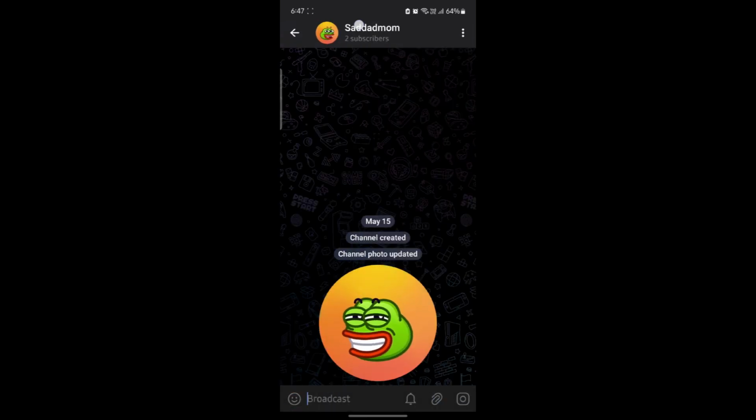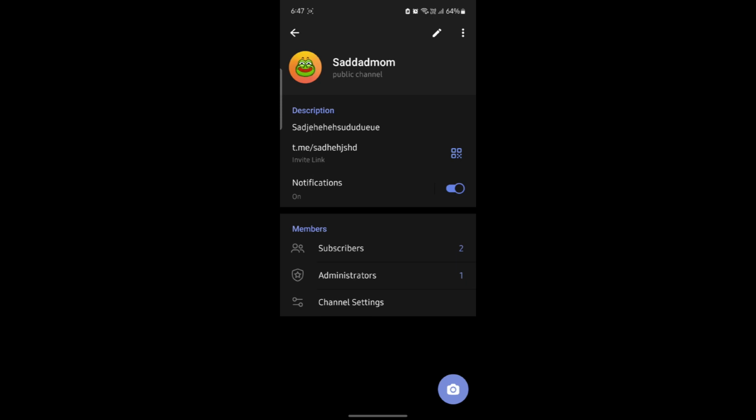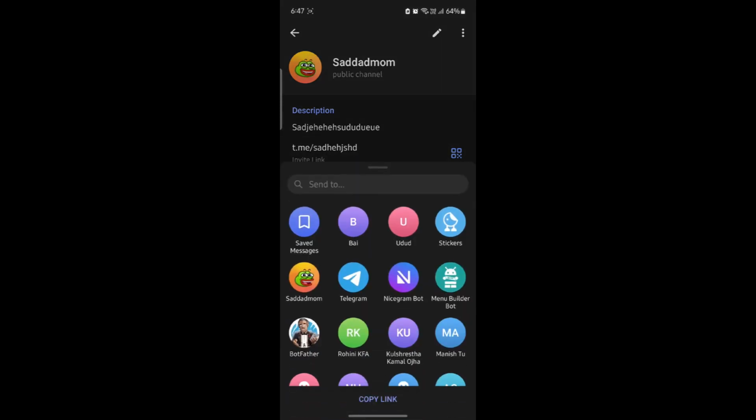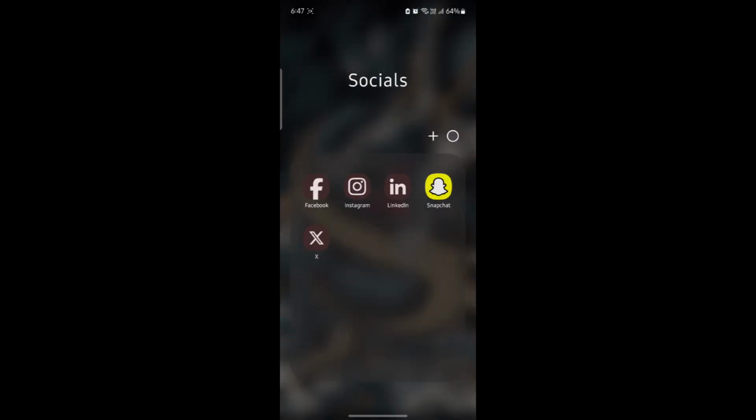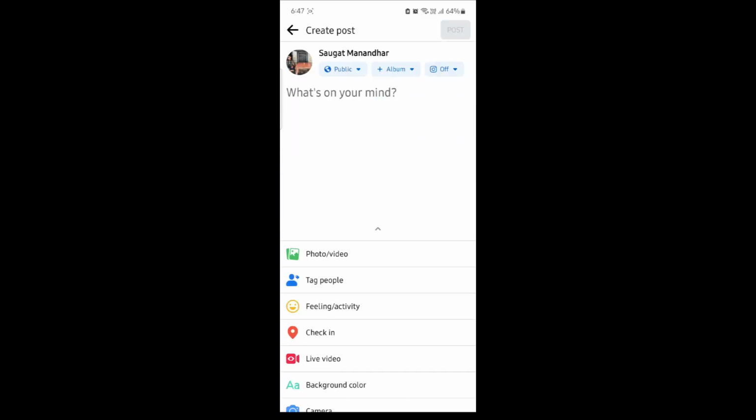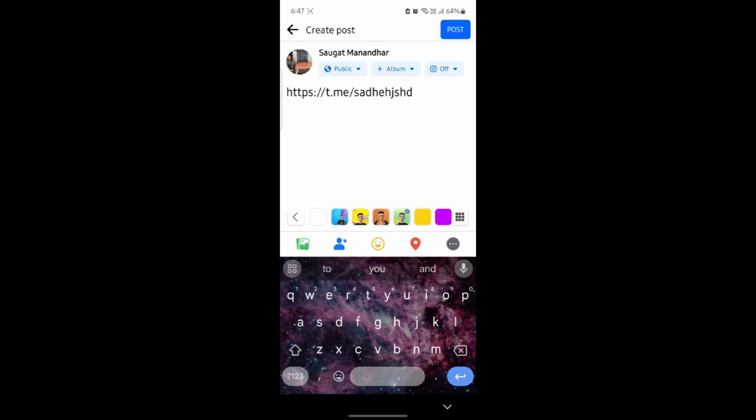So go ahead and open this and you can see that you can copy the link over here and you can go to your Facebook account, and if you go to this and paste it over here, you can see that this way you can share your Telegram link on Facebook.